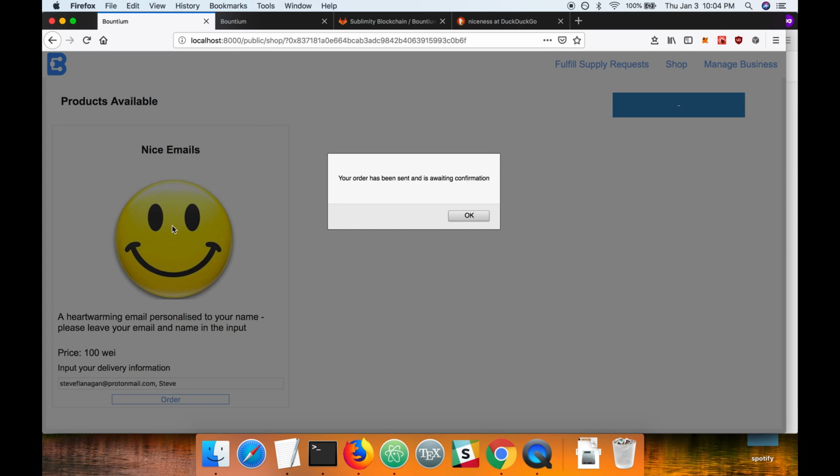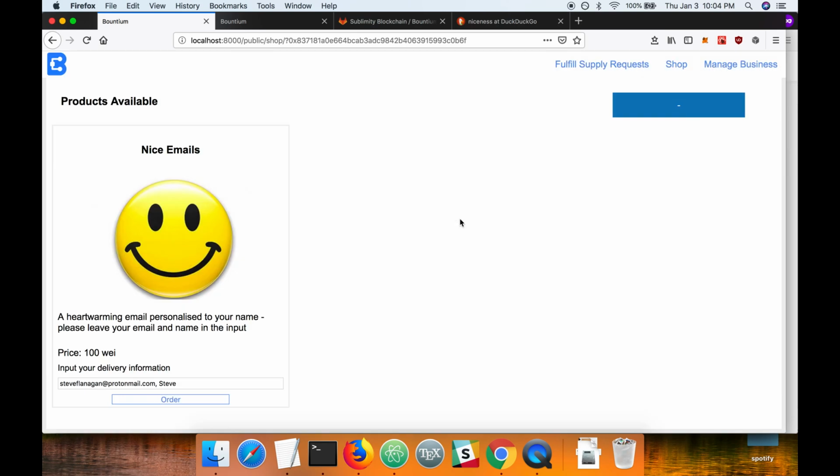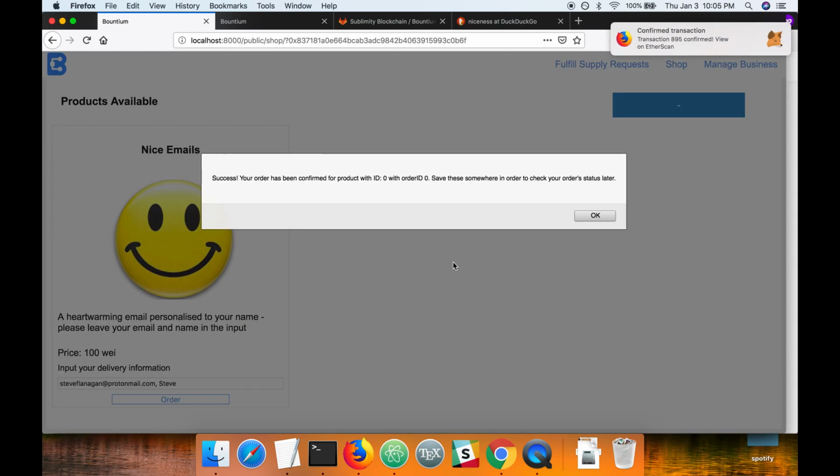Perfect. So we'll wait for the blockchain to confirm that. Perfect. So our order has been confirmed for a product with ID 0 and an order ID of 0. So we should save these if we want to check later in that little checker I pointed out.